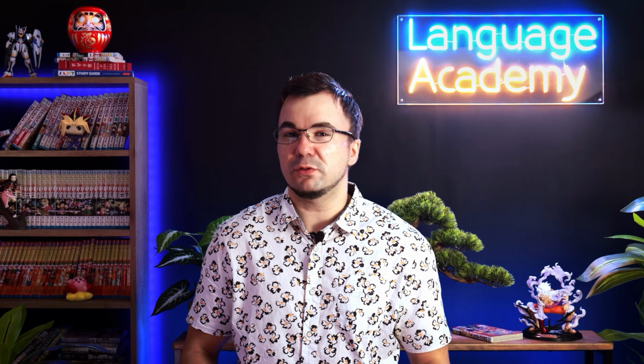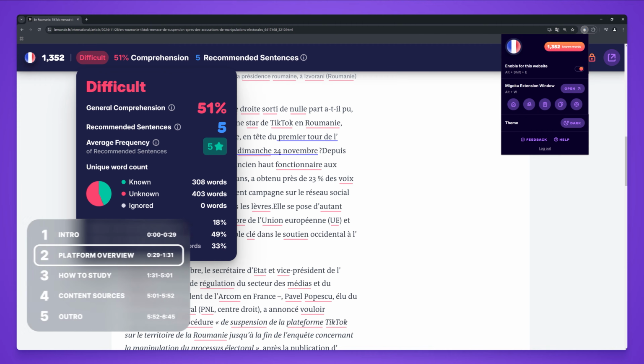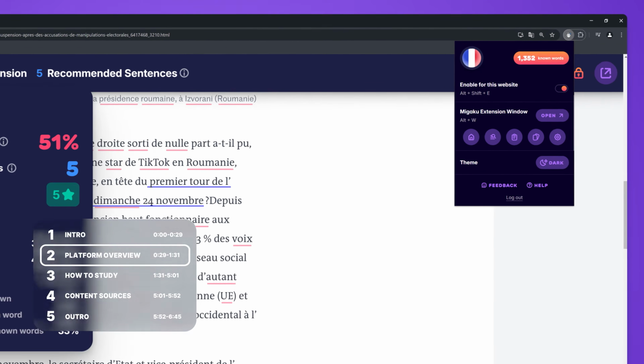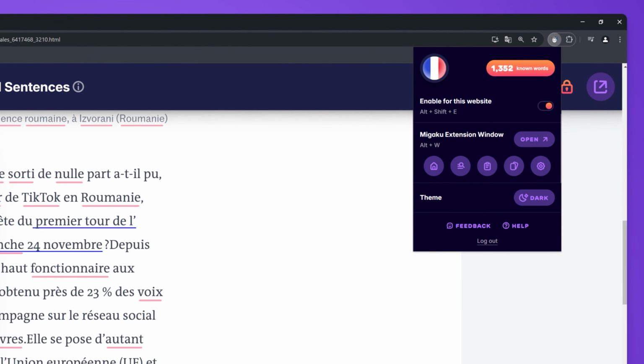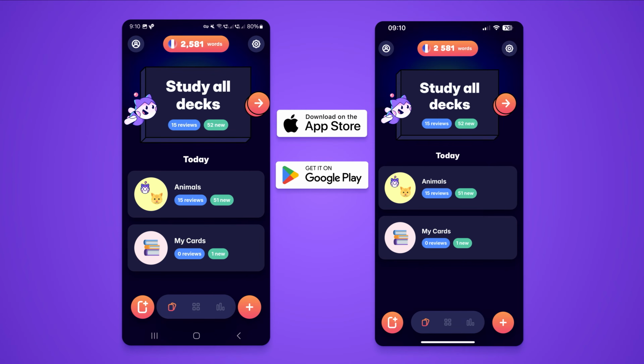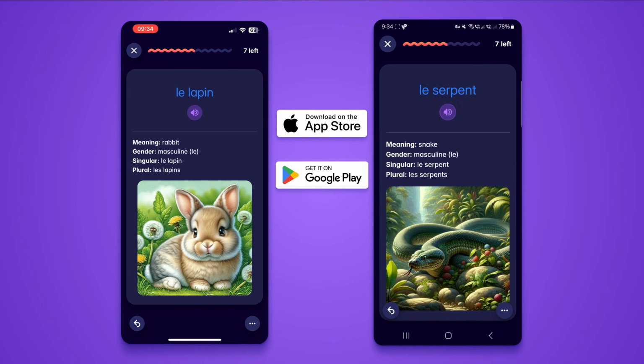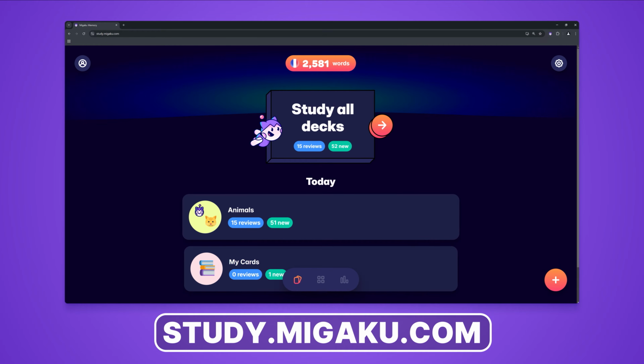In this video, we will introduce you to Migaku's tools and talk a bit about how they can be used to make rapid progress in your target language. The Migaku platform consists of 3 main tools: the Migaku Google Chrome extension, the Migaku Android and iOS mobile apps, and Migaku Memory, which is our flashcard app and can be accessed both through our mobile apps and at study.migaku.com.